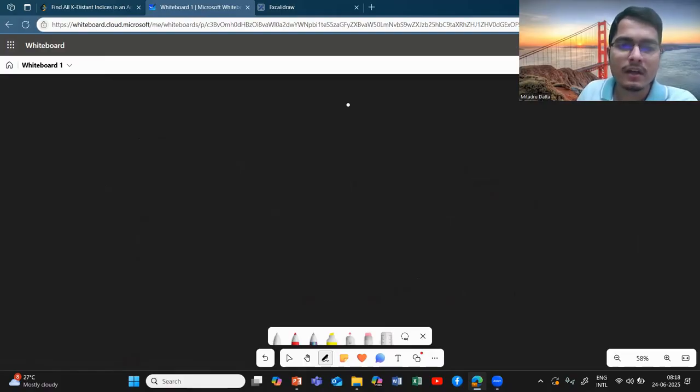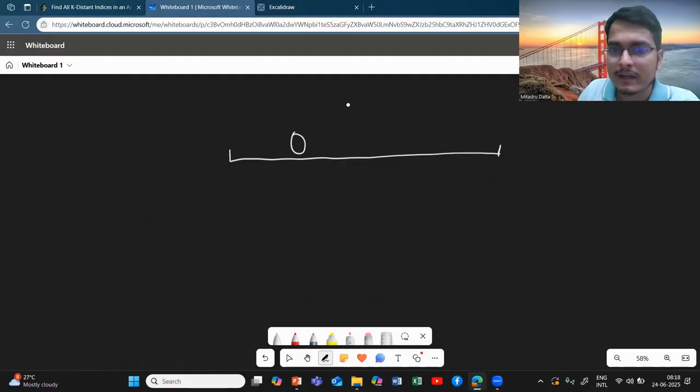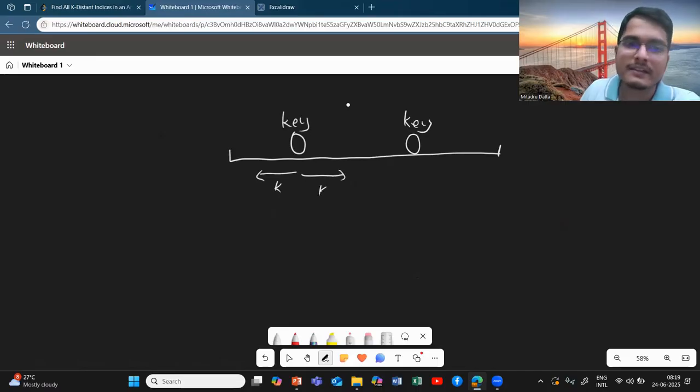So if you see, you have an array, and you have some key elements present in it. Let's say this has a key element, this has a key element. These values at these elements are nothing but the key. Now you try to spread a hand of length k. So this is a hand of length k here, and this is another hand of length k. Whichever indices you can cover using this, you just store it somewhere, and whichever indices you can cover using this k also, you just store it somewhere.